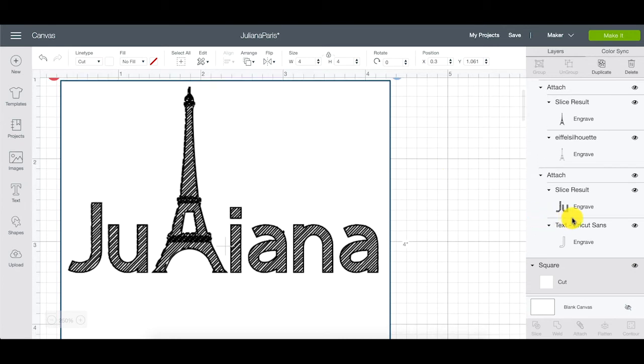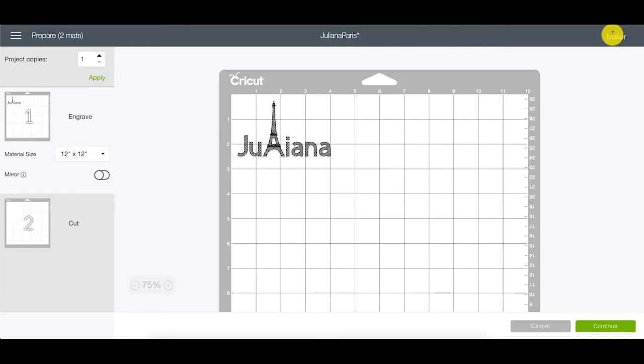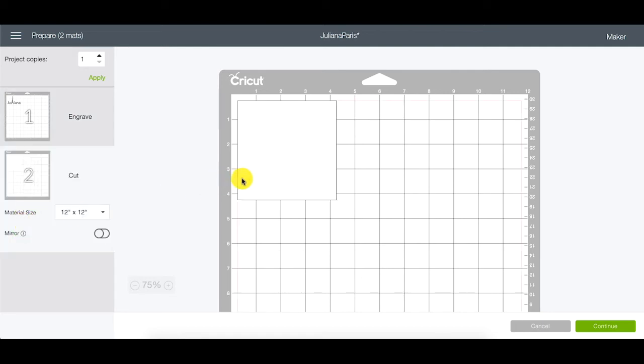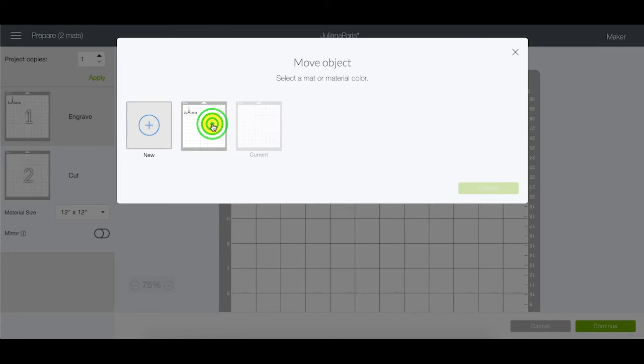So we're ready to go. When we hit make it, we see that it has an engrave board and then a mat, and then a cut mat for number two here. What we want to do is go to that cut mat, and it has the square. And if we click on the square and then click on the three dots, then we can move to another mat. It gives us a choice. We'll move it to that first mat.